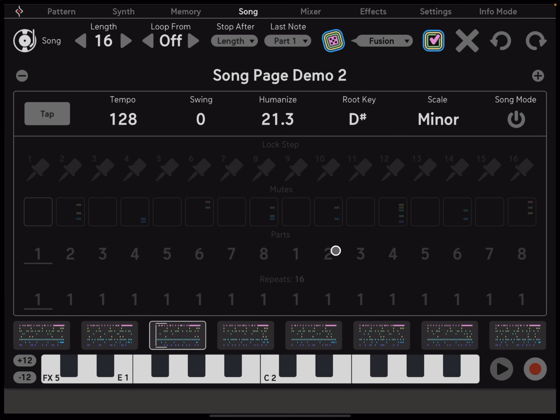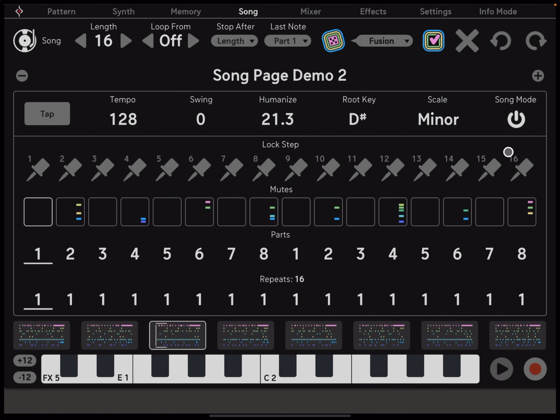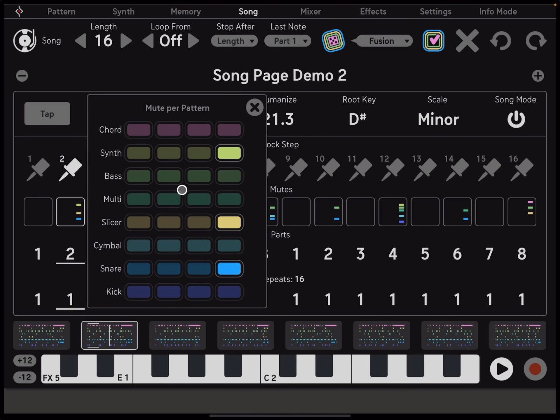Then let's turn this on again, and we can do this lockstep thing. So lockstep will just lock a part. So here it's locked this part 2, and so now this song is just going to loop that part 2. So this can be very useful when we're dialing in mutes. So let's have a little look at mutes.